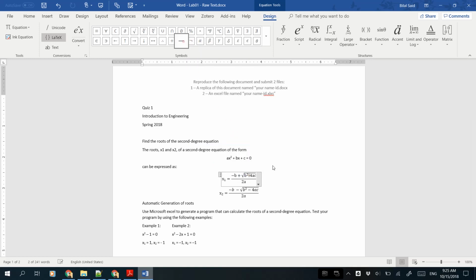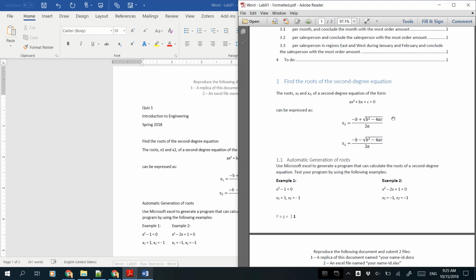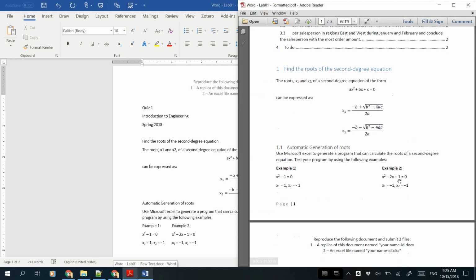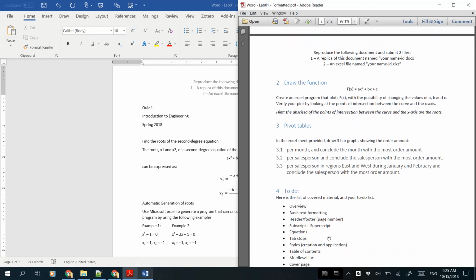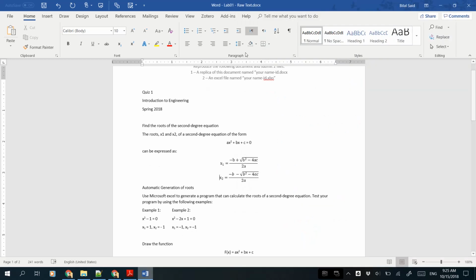I'm gonna use the minus sign for that part of the equation. So now I have a very pretty output that looks exactly like this one here. What about the next part? The tab stops. Tab stops will be explained to you in the class.